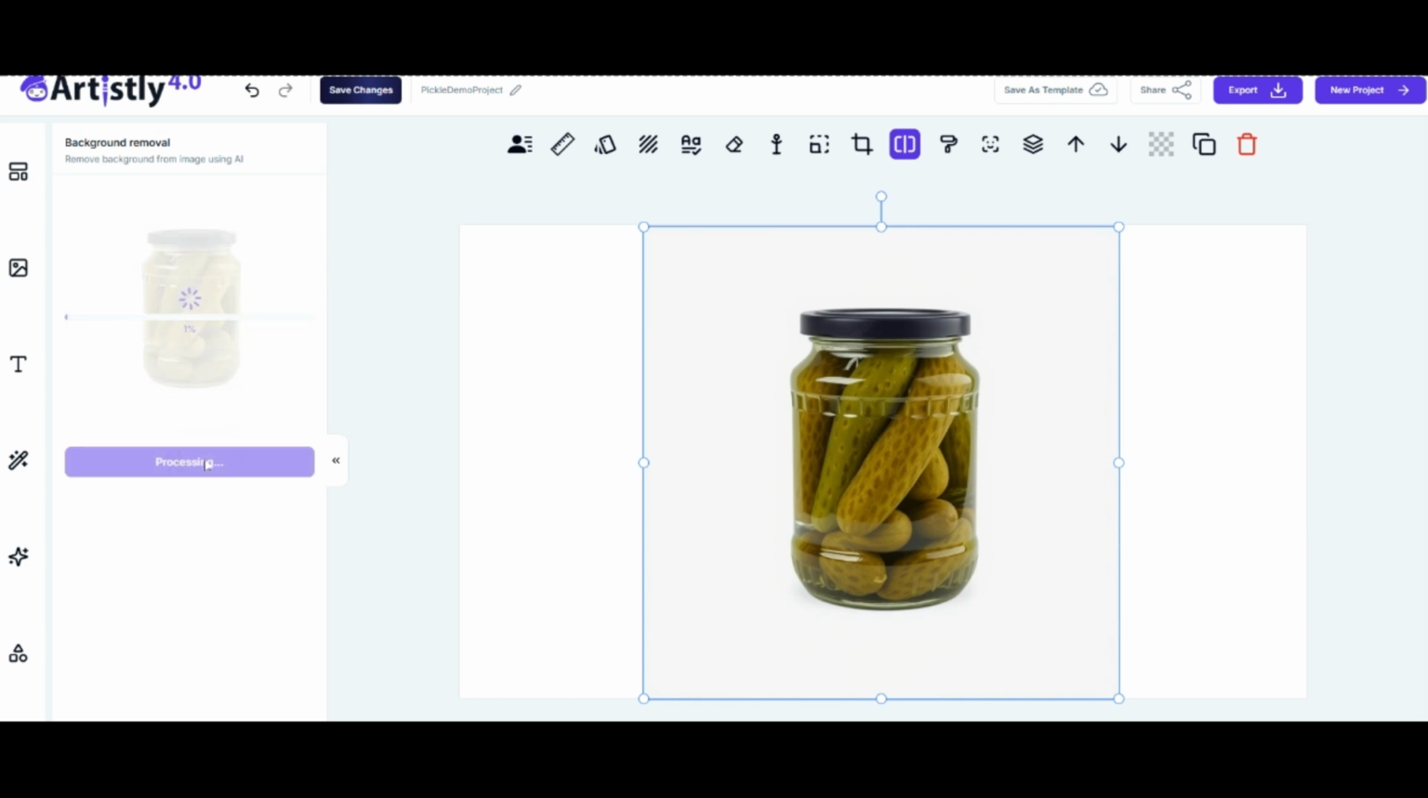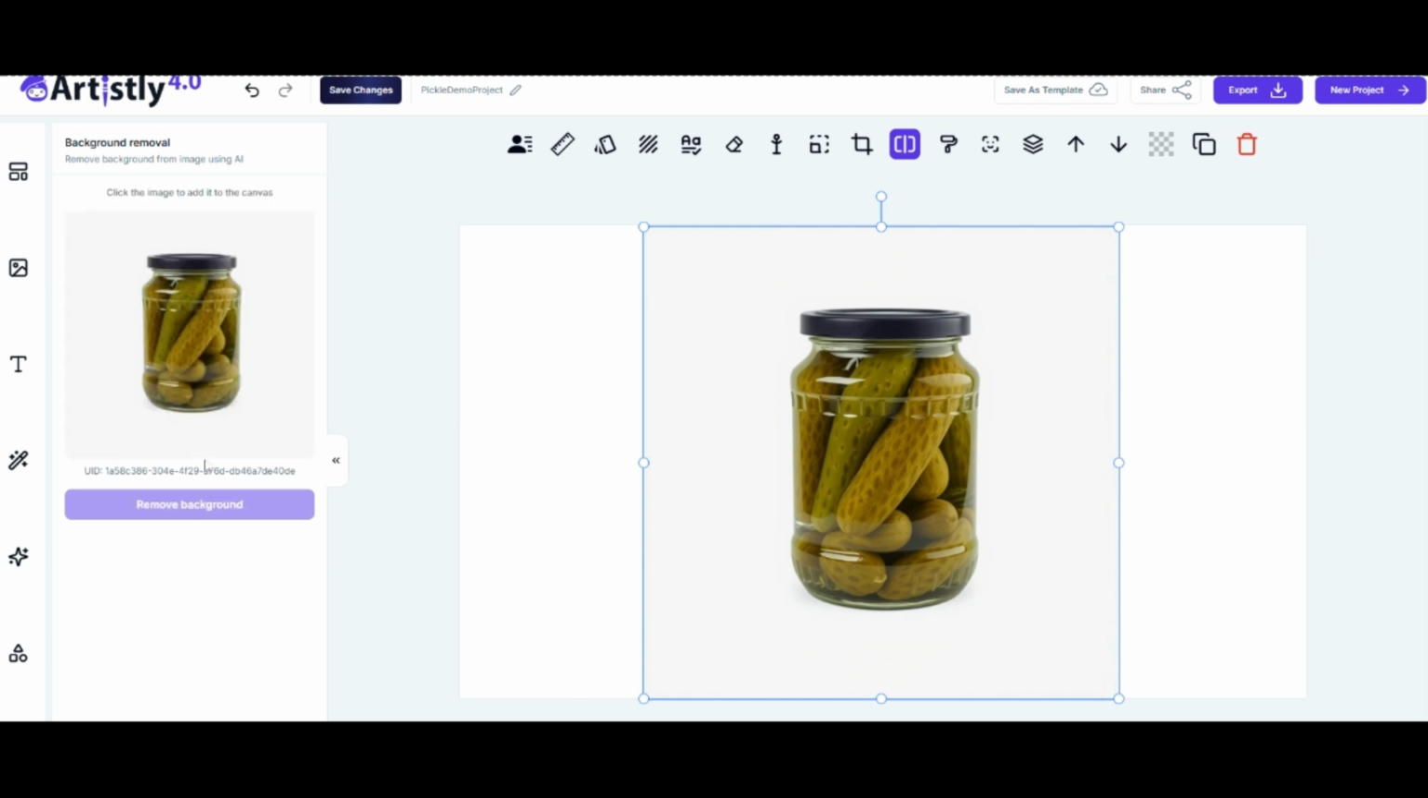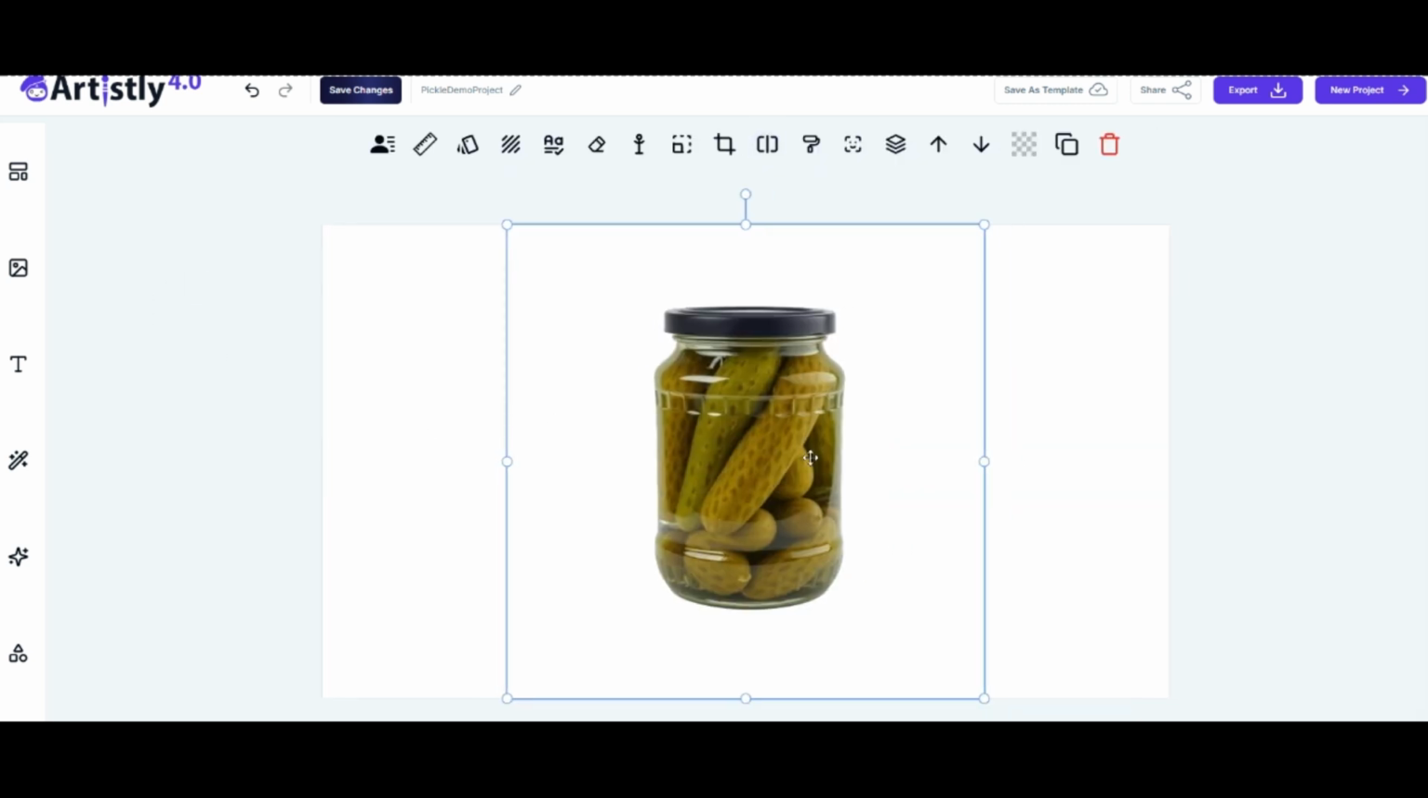Remove background, processing. Ideally I would start using a transparent jar of pickles. Okay, let's see. It seems to have done it here. If you're happy with it, pop it in. Okay, now it's still going to hide, as it should, the label and the logo, because I only removed the background, and it seems to have done it quite well, which is awesome.